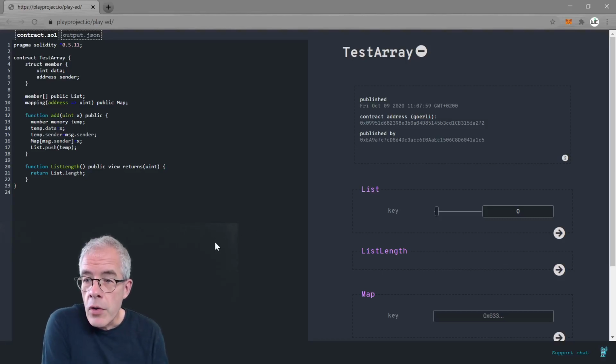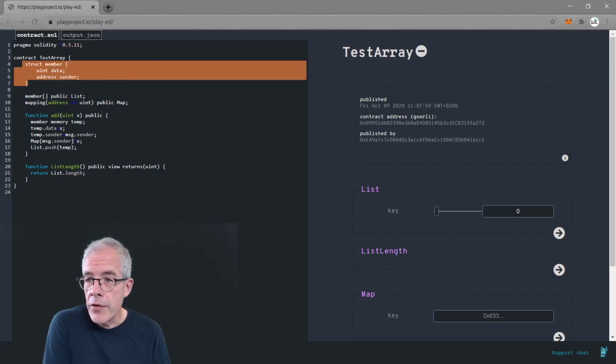We're going to have a look at some additional data types. So that's arrays and mappings. First, we start here with a struct type. So that's just a type which has multiple subtypes.